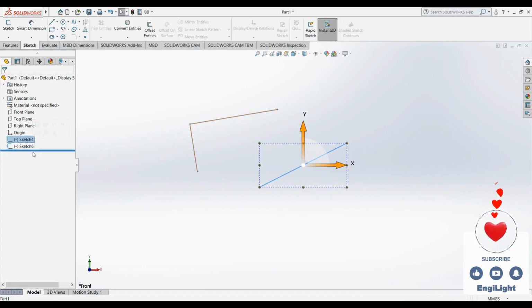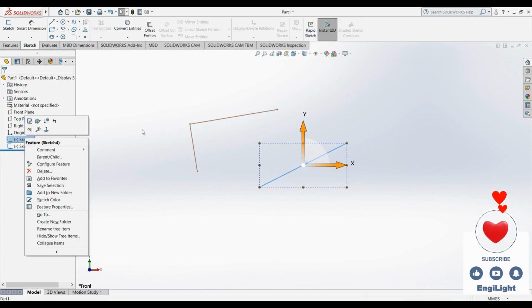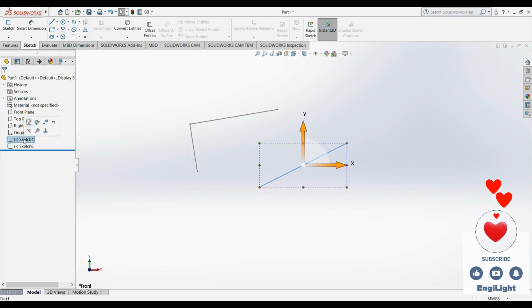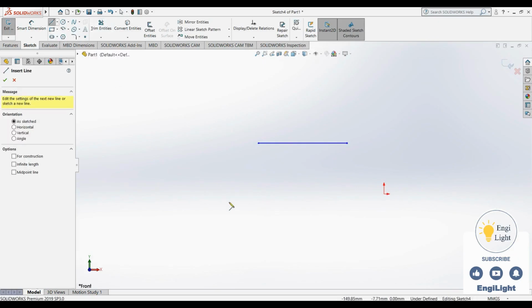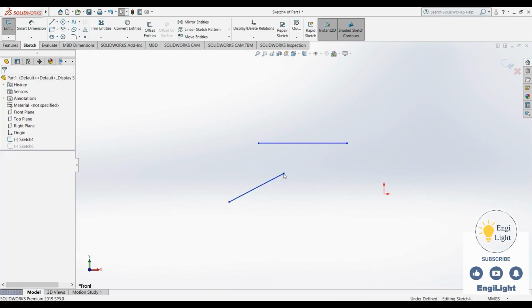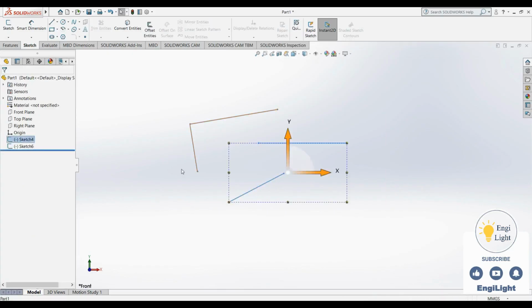I can easily right-click on either of them, or as before, left-click without moving the cursor and select the Edit Sketch command. I enter Sketch 4 again and I can make any changes I want here. For example, I move this line and place it here, and add another line in Sketch 4. Now I exit the sketch and Sketch 4 is updated.